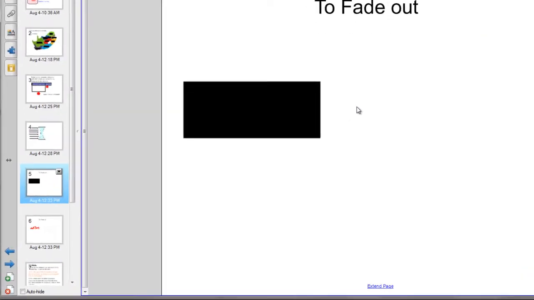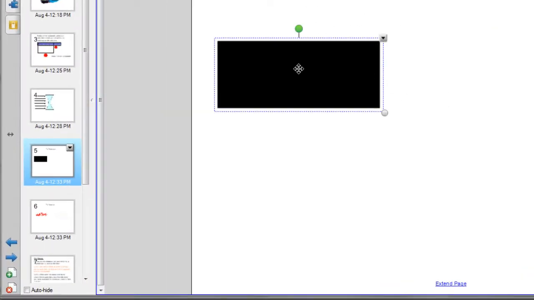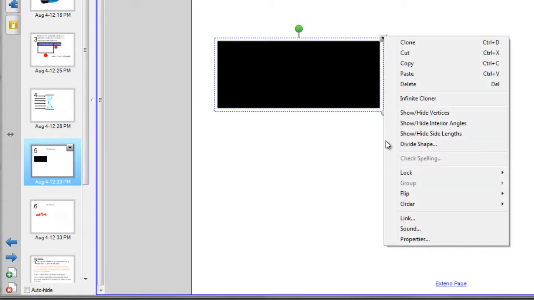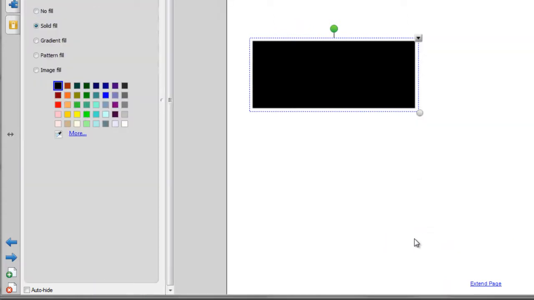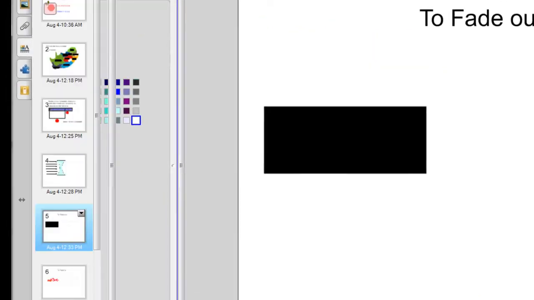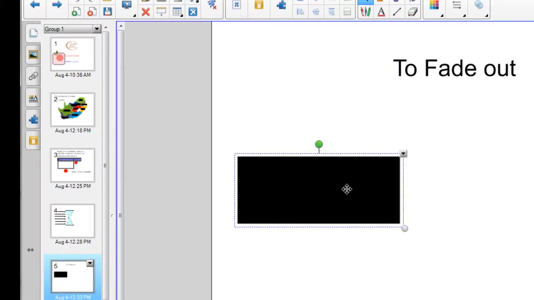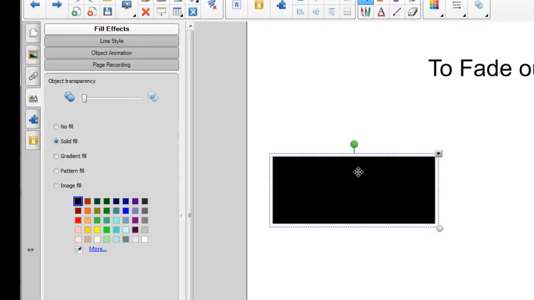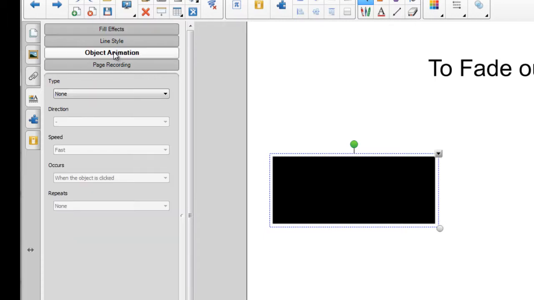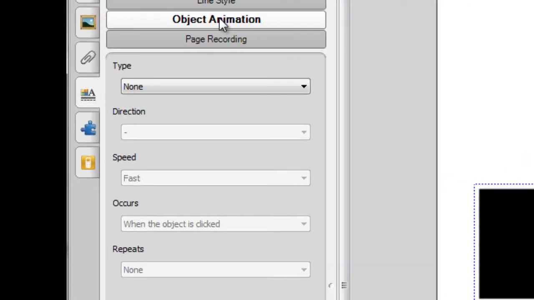So there's two ways in which we can do this. Once we select the object, you can go to the drop down and click Properties. This will open up the Properties tab, or you could select the object and click on the Properties tab on the side. Now we're dealing with animation, so we'd click on Object Animation and it gives us a couple of options.